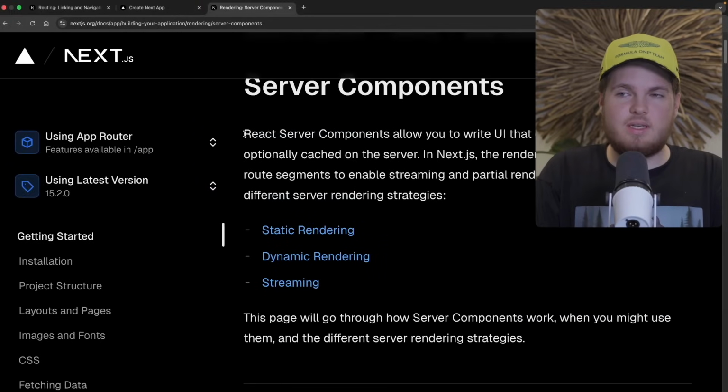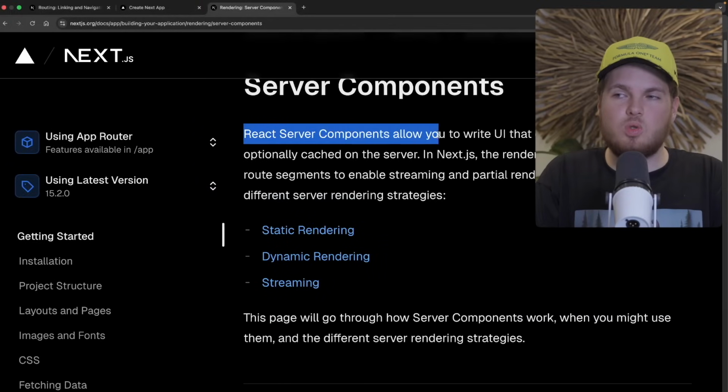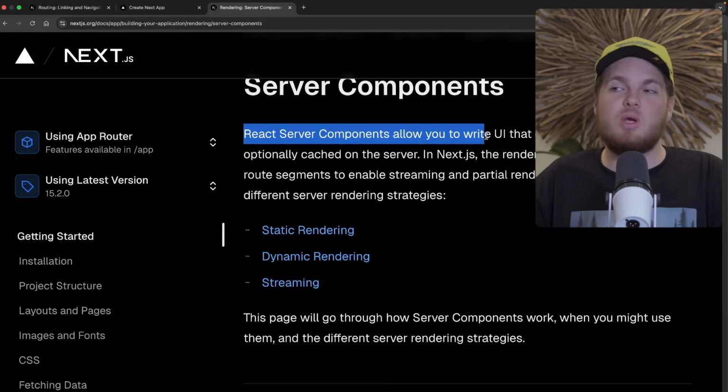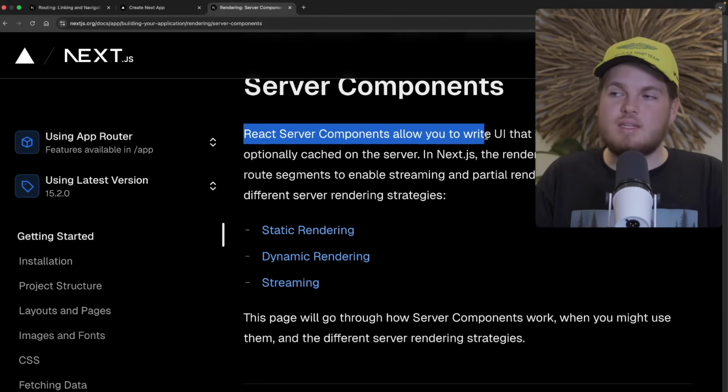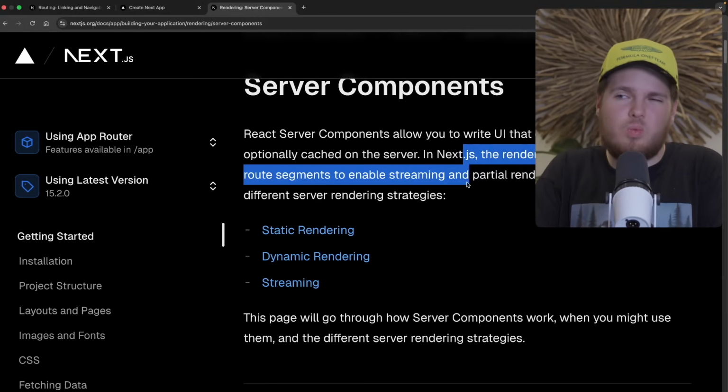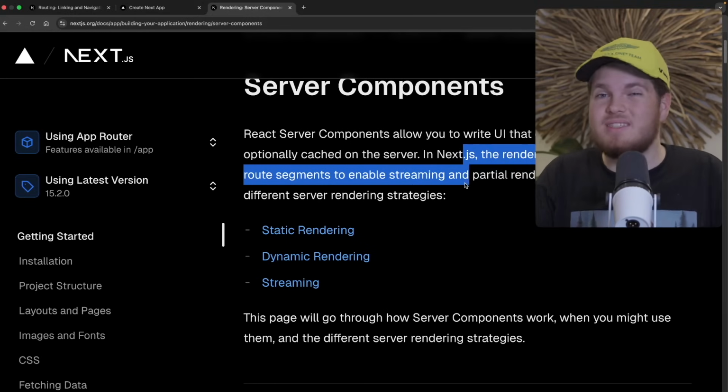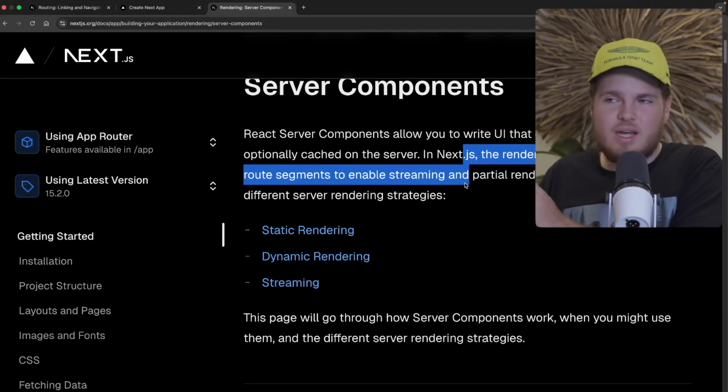So as you see right here, React server components allow you to write UI that can be rendered and optionally cached on the server side. In Next.js, the rendering work is further split by route segments to enable streaming and partial rendering. Now you don't have to know what streaming and partial rendering is right now. We will come to that a bit later on.